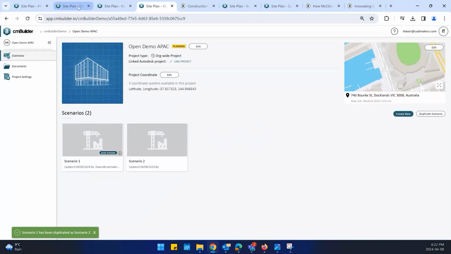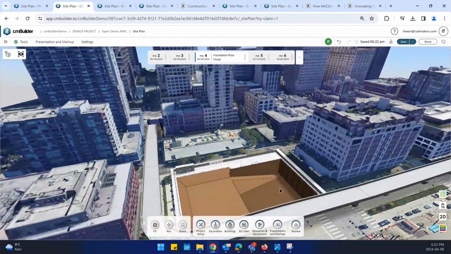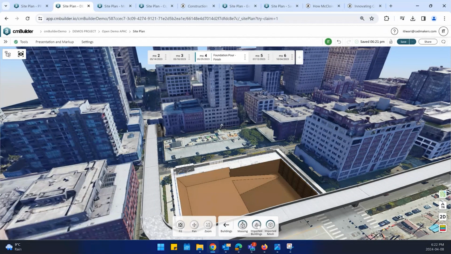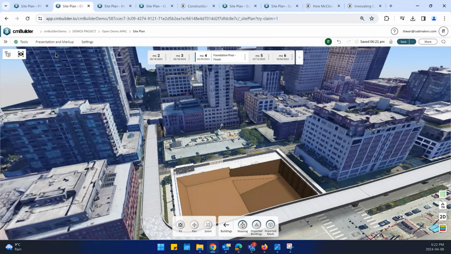So going back to this project, let's say the next milestone, and this is where I will start talking about how you can start working with the 3D models. Now, one thing I would mention, once you're working with these 3D models, depending on where you're getting these models from, you can manually upload the models right from in cmBuilder. You just have to upload a file, or you can use one of our integrations, which is Autodesk Construction Cloud.